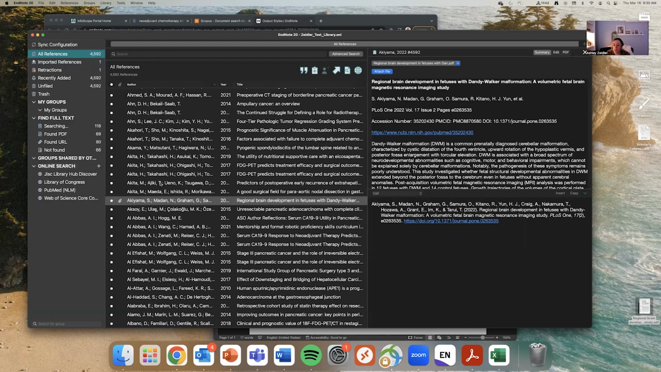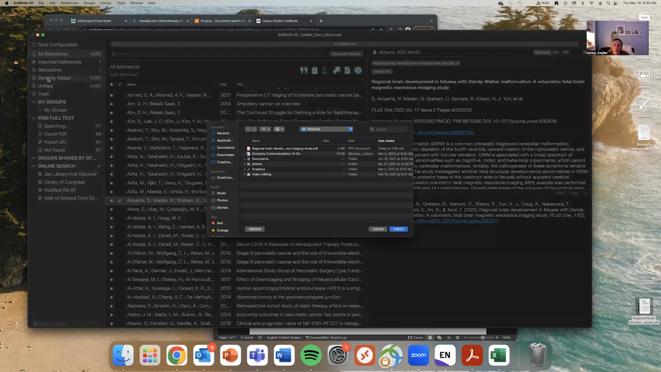Can you just show how you did that, the import reference thing again? Yeah, of course. So I'm going to go to File, Import, and then I'll locate the PDF that I want to add. So I know it's this one right here, this regional brain development. Just click the PDF and click Import.